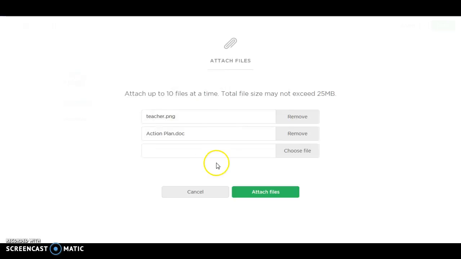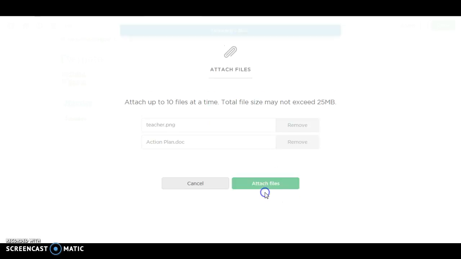Now if you have a document or a picture on your desktop, you can just drag and drop it into Evernote. So that's also a cool feature of Evernote. So here I have my picture, and then I have my document, and I just hit attach files, and it'll take a little bit to upload, but not too long. Just give it a second to load.